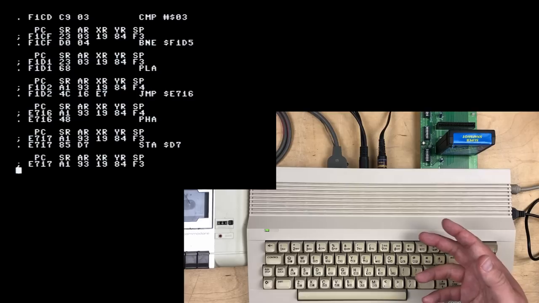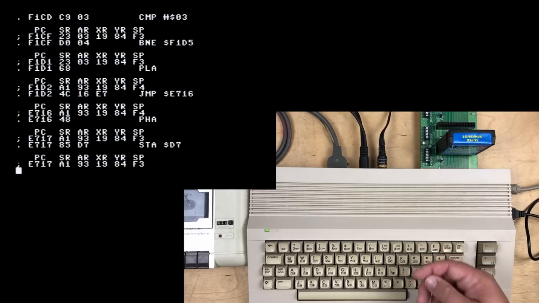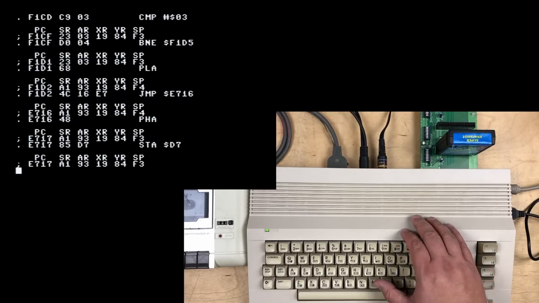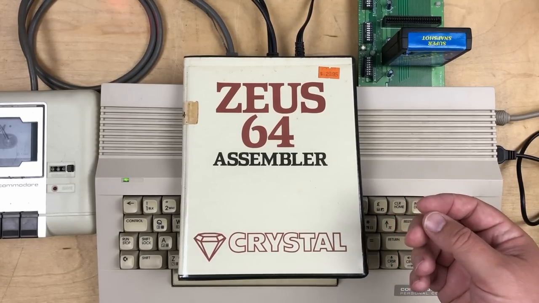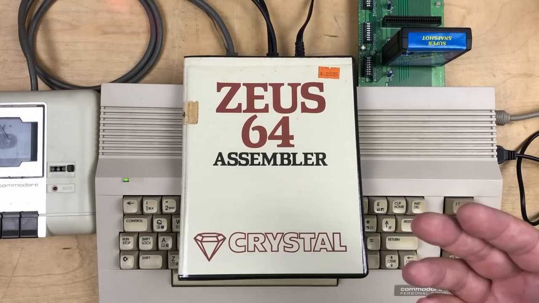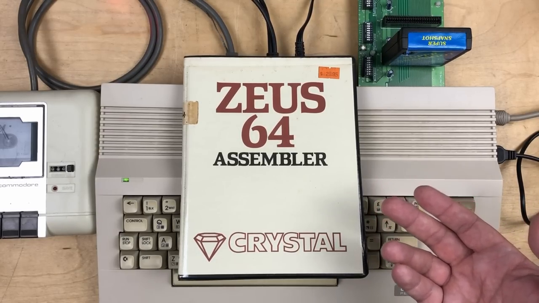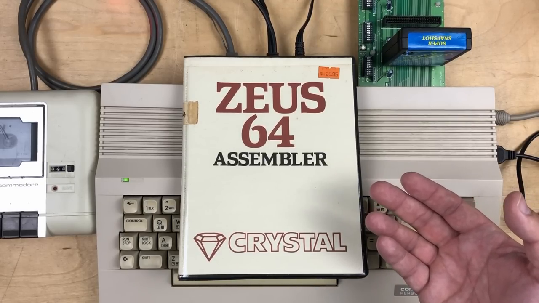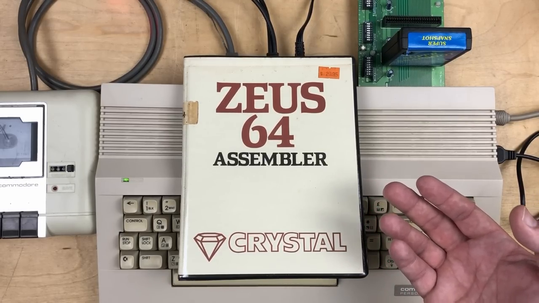It's pretty neat. It's not bulletproof or anything, but it is pretty cool to be able to step through your code on real hardware. Okay, that's it for the Zeus64 assembler. The only Commodore 64 assembler I'm aware of that deliberately has a bug built in, but you have to work a bit to see it.